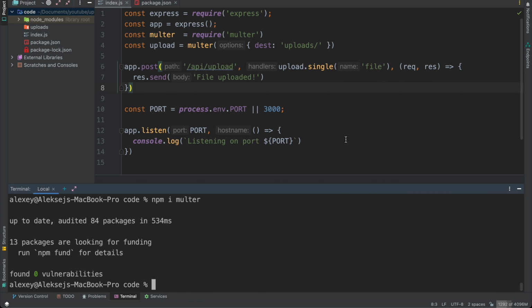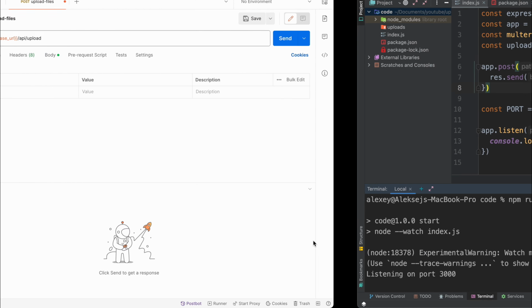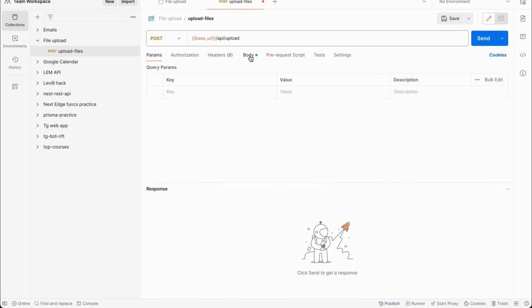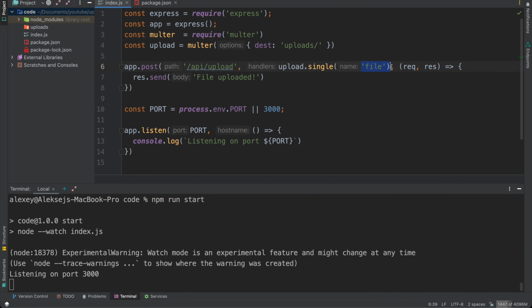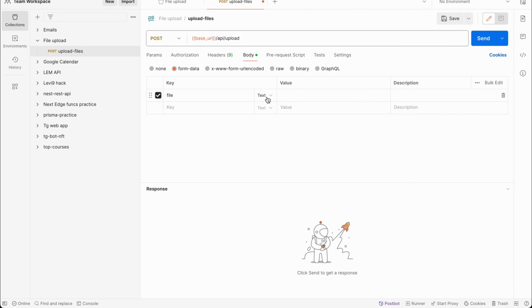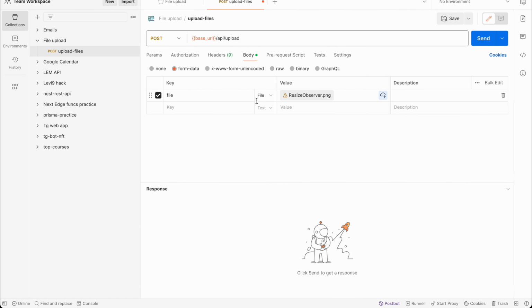Okay, let's try to upload a file. First of all, I will run my server, so npm run start, and then I will go to my Postman. In Postman, I have to switch to body, choose form-data, and then create my first key, file. Why file? Because we are searching for file here. Cool. It will not be text, it will be a file. I will select one of my files from my local machine. It will be a thumbnail for one of my videos for a size observer.